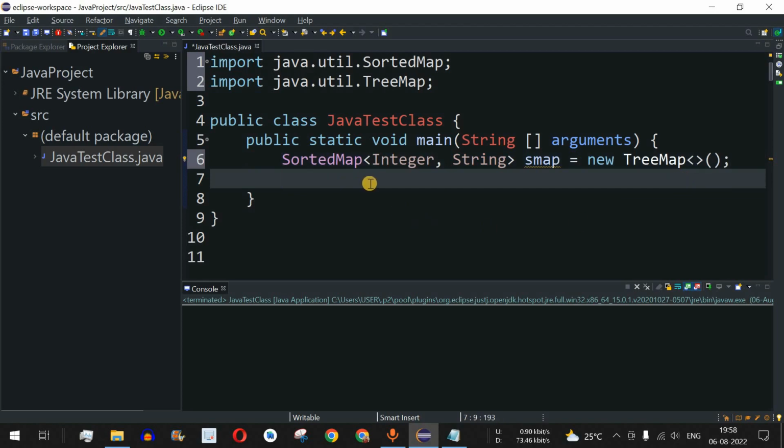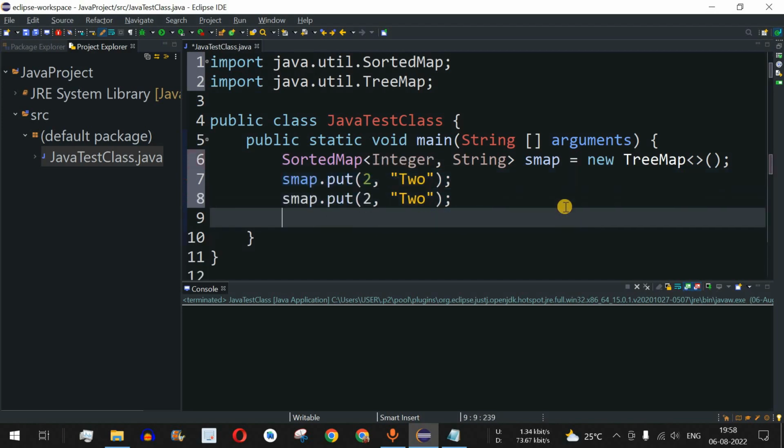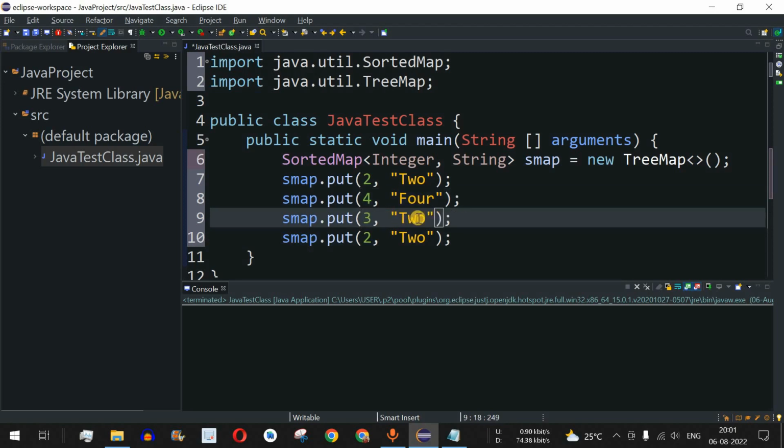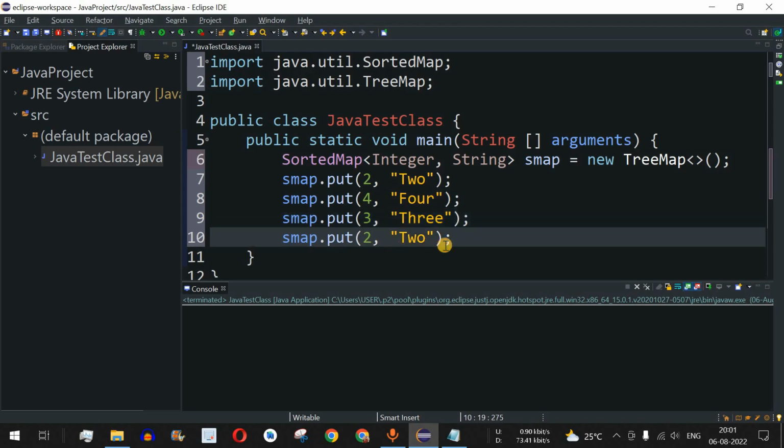Now, in order to add elements to this TreeMap or SortedMap, we provide smap followed by put, and then we provide the integer. Let's say the first integer I provide is 2, and the string representation is "2". Similarly, I'll add more elements. I'll just copy and paste these values. Here I'll provide 4, and put "4". Then let's provide the value 3, with the string representation "3". And let's say we provide the last element as 1, with "1" as the string.